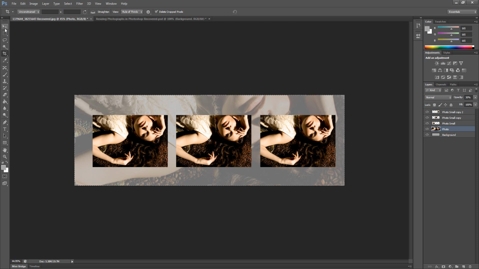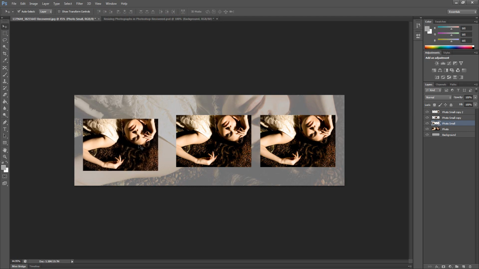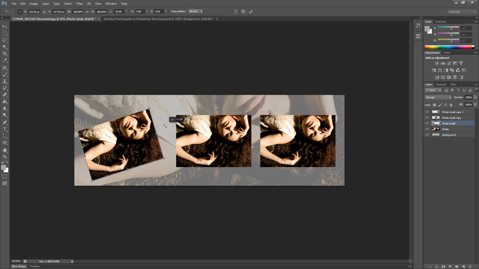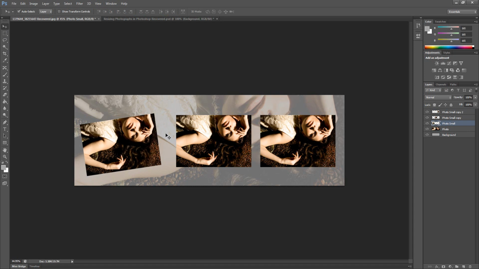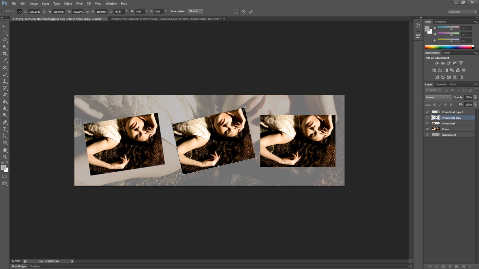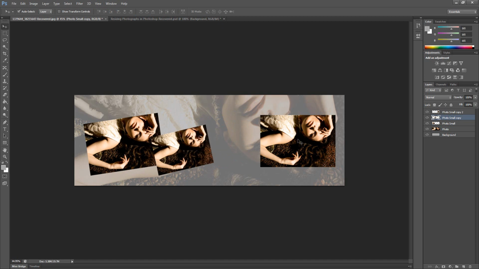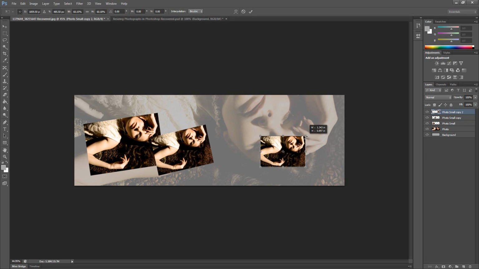Now let's go ahead and play around with these photos a little bit more. Let's place this one to the left and rotate it slightly. With the other ones, we can do the same thing, also rotate them, but let's scale them down, holding Shift and dragging. Now I can arrange them in a nicer, more interesting composition.